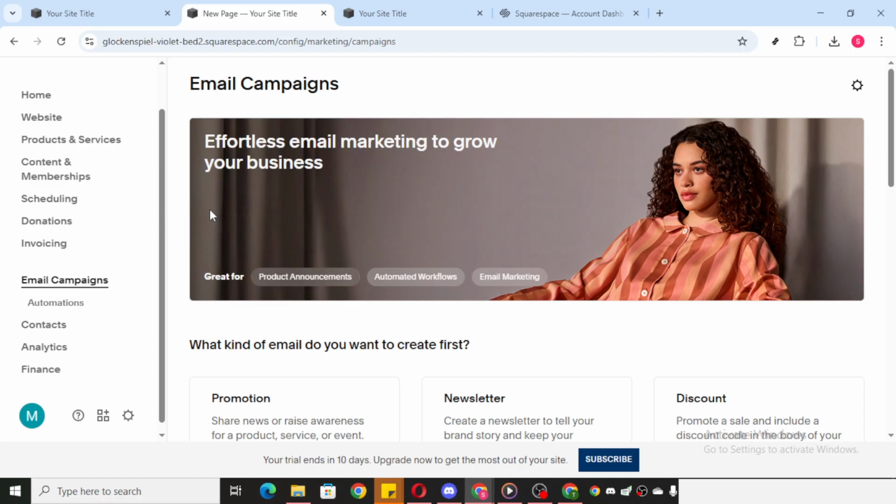So there you have it. From setting up your account, creating a mailing list, adding subscription opportunities on your website, to choosing the type of campaign you wish to send, each step is crucial to starting successful email campaigns with Squarespace.